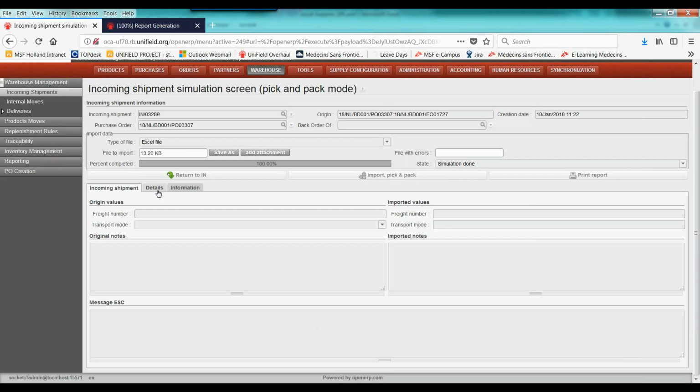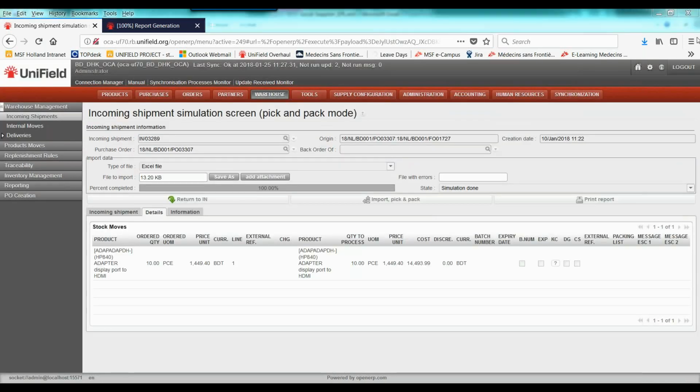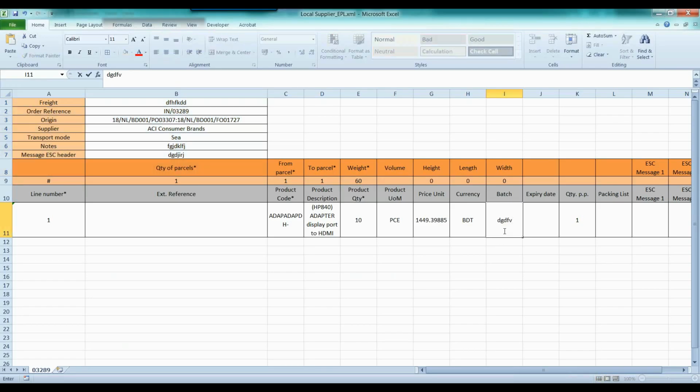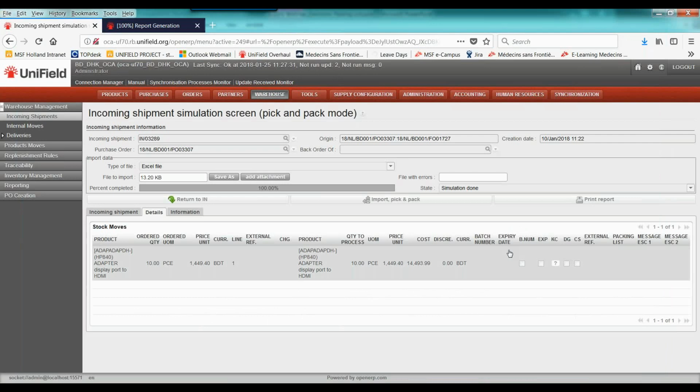So if I go into my details, you will see what I'd ordered for, the quantity, what was the line number, and what are we going to process in full, and that was the price. And if you have done batch number and expiry on your Excel sheet here, if you have done batch number and I've filled in the expiry, then you will also see that here. You'll also see batch number and expiry here.